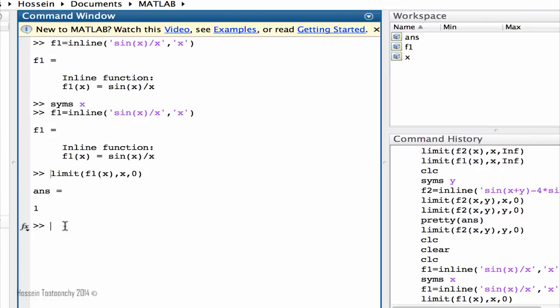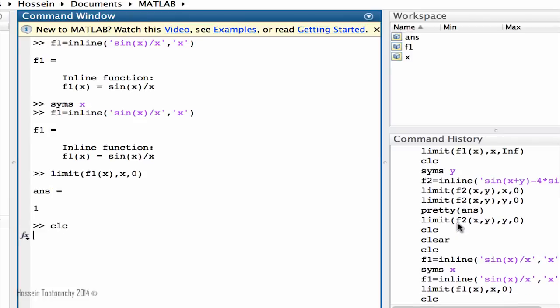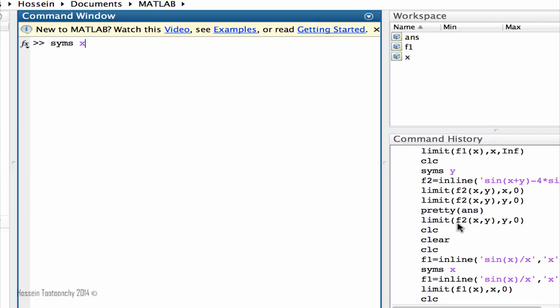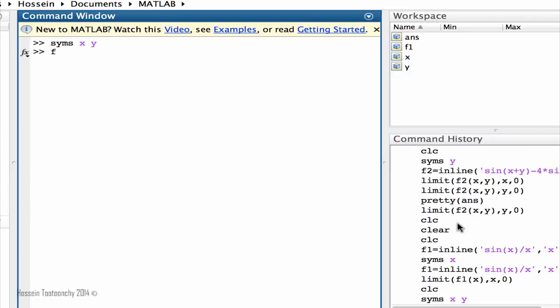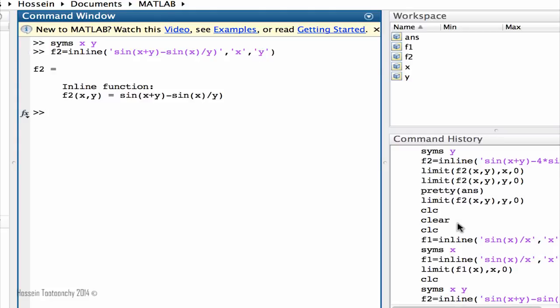Let me create another one. I want to introduce a new variable as well, so let me clear the screen. I go with syms x and y, and now I go with the f2 function. It will be inline of sine of x plus 1 plus y minus sine of x over y. And the variables are going to be x and y. So this is the f2 inline function that we created, and it has two variables.